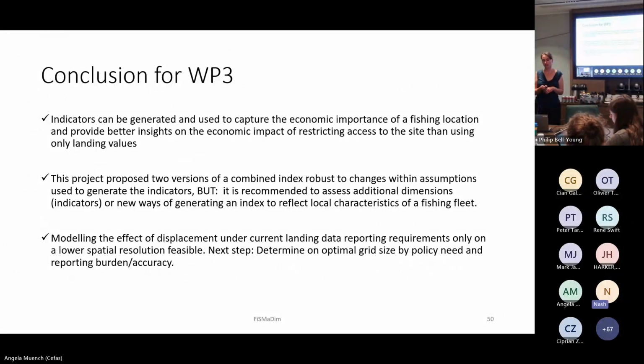So this is more or less from work package 3. We were able to produce indicators, which I think capture quite nicely the economic importance of fishing locations and can give you insights into the economic impact.